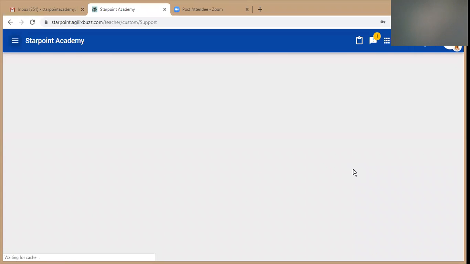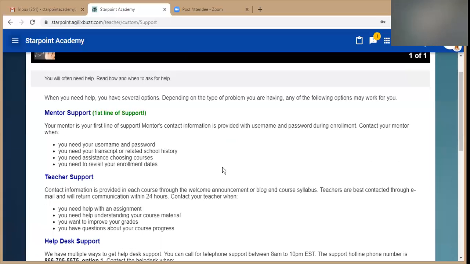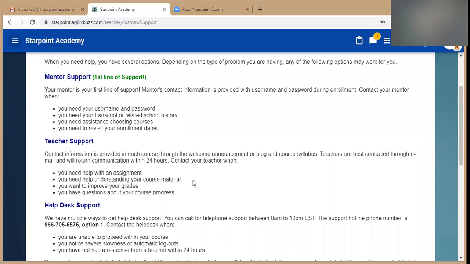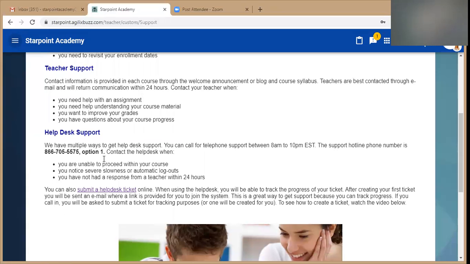You can call the technical support. You can, let's see, here we go. Mentor support, first line of support. So you will need this following information to go ahead and ask your questions. Let's scroll down. Okay, so you have help desk. You can just give a phone call.